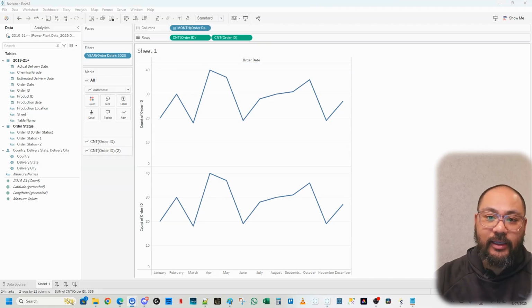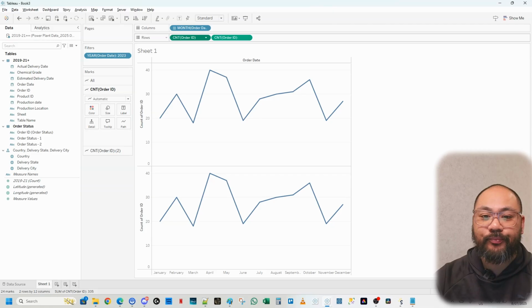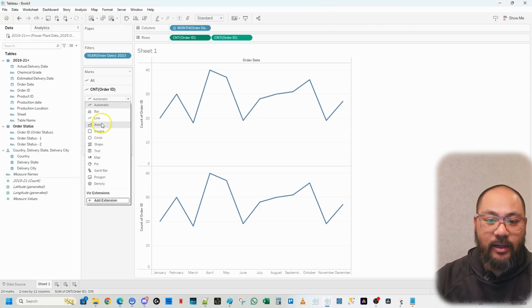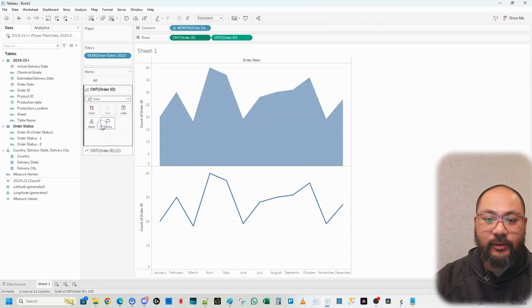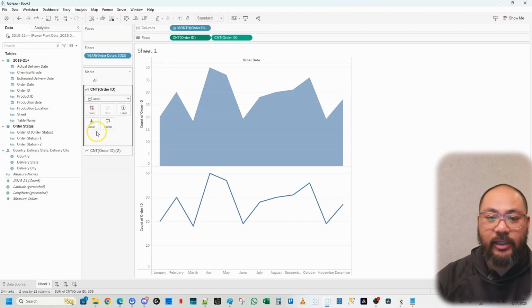The easiest way is simply click on count order ID. When you do that, it will activate this one. You can see this is now opened up. We're going to click here on this drop down and simply go area. There you go, and it's switched it to blue. We're not concerned about the color yet because we're going to change that later.